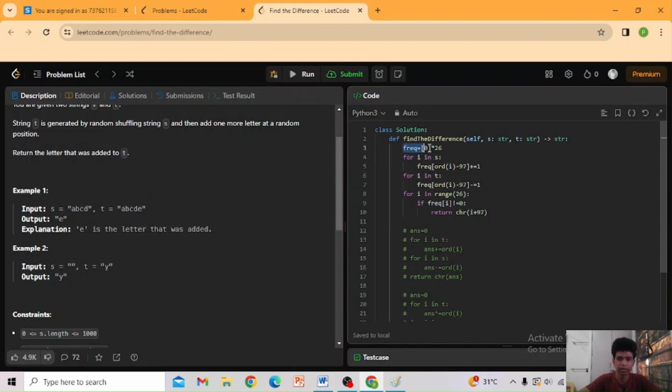See here is a frequency table. So I have declared a 26-size list, then frequency of ord(i) minus 97. This ord will convert the character to its ASCII value. If ord('a'), it means 97, right? So I am subtracting 97 from every character and incrementing the value at that index, right? Then I am going through i in t, and incrementing at every index.